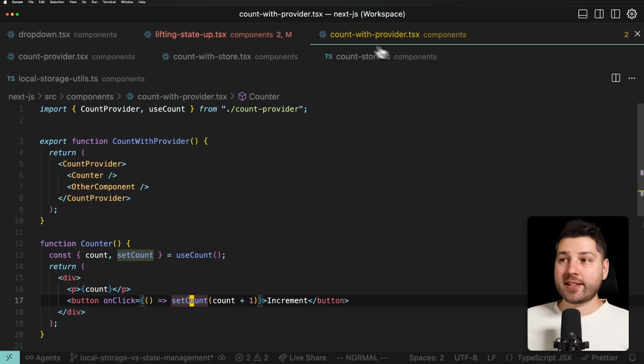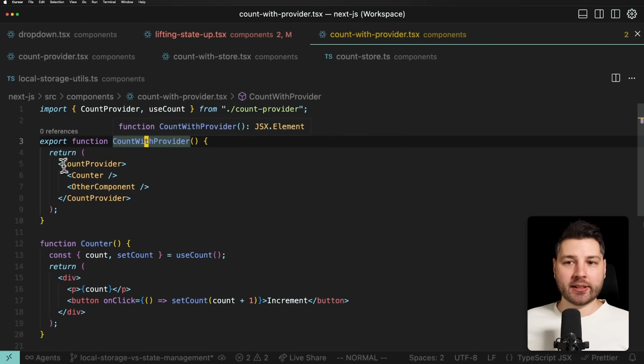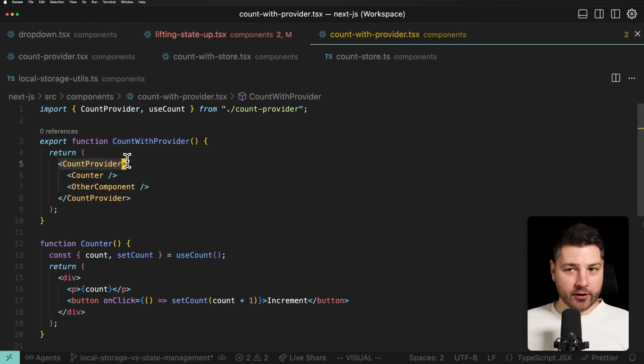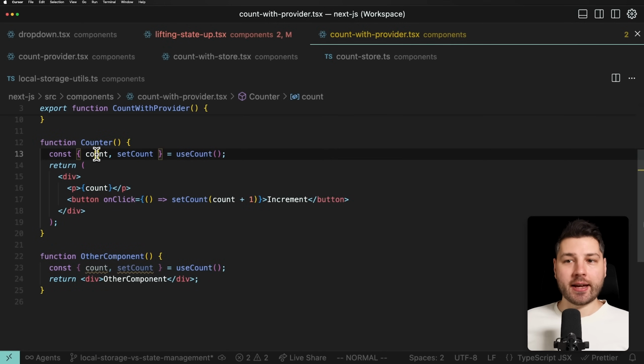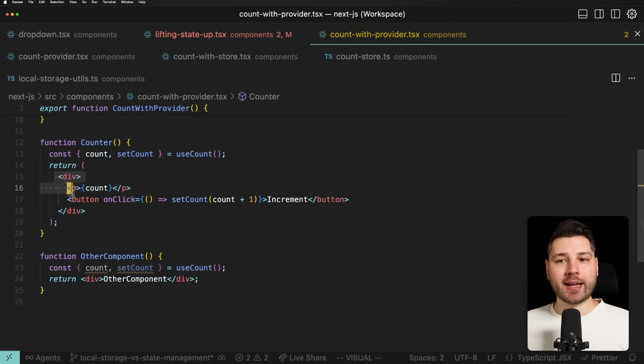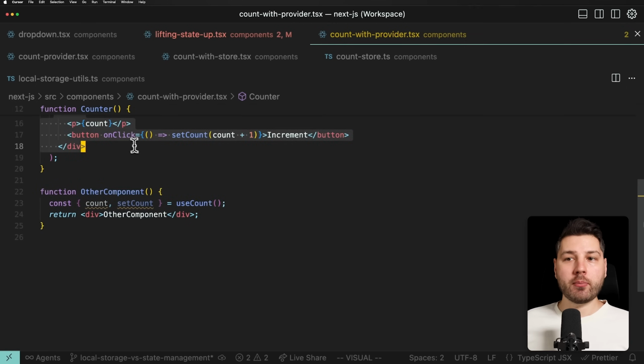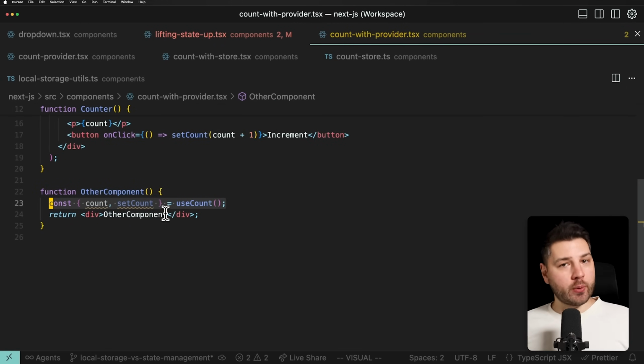If you come here to this example, this count with provider, here we're doing something a little bit differently. Here we have this count with provider component that is using a React context provider, which we're going to look at in just a moment. And then it's rendering those same components here, the counter and then the other component here. The counter component has the same count and set count state variable, but it's using it from the use count over here. So from the context directly. And then it's doing exactly the same thing. The other component now can also access both of these state variables over here and do whatever it wants.